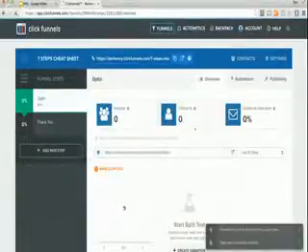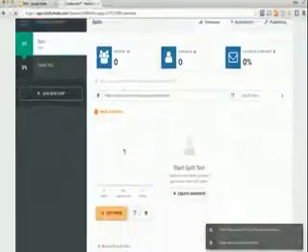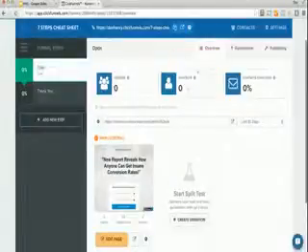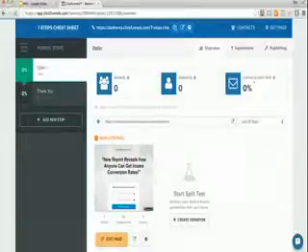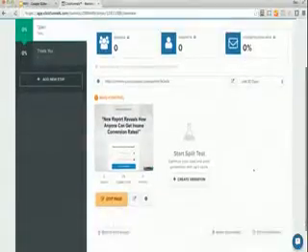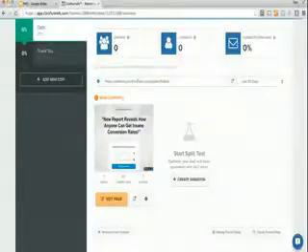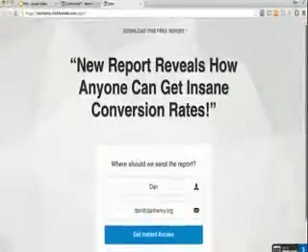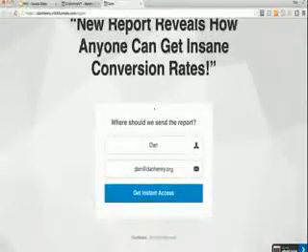Okay. So right here is your sort of mini dashboard for this page. How many visitors, how many contacts. Contacts means the amount of people that have signed up. The conversion rate is right here. And then it gives you a link right here, which is the actual link to the page. If I click this little preview button, it shows me the page. This is how it looks without any editing. So let me go back.